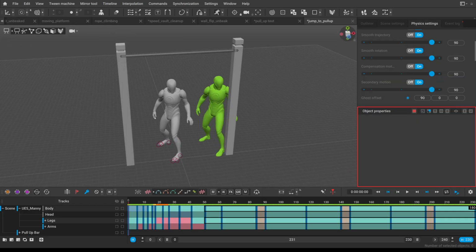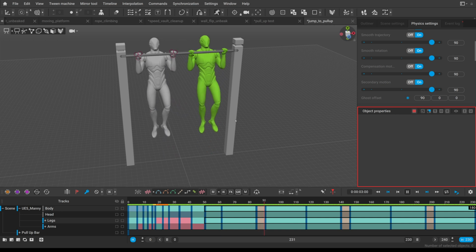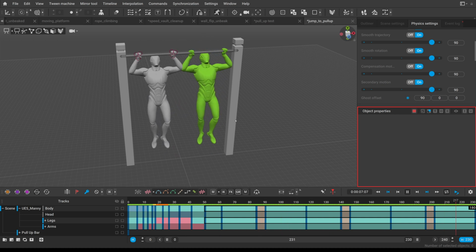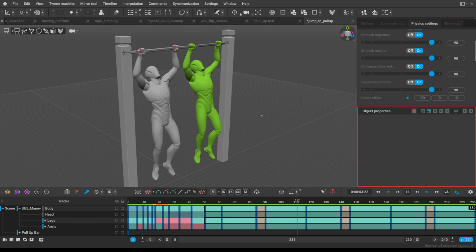And now if we jump up to the bar, the fulcrum points are recognized automatically. If not, you might need to tweak the fulcrum settings for these points, but make sure to set the changes for the whole interval where you need it. And now we can do some pull-ups and add secondary motion to it.